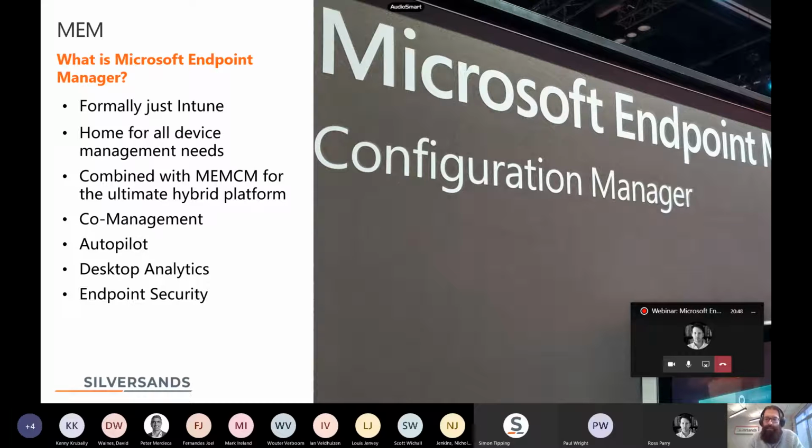What they've done is they've taken that on-premise solution of System Center Configuration Manager and taken the cloud solution of Intune, merged them together to create the Microsoft Endpoint Manager solution as a standalone cloud solution, or integrated with Configuration Manager as well, to provide the ultimate hybrid platform, the home for all of your device management needs. That hybrid platform that Config Manager provides is the best way to introduce yourself into a cloud management solution, moving from your on-premise into the cloud using the co-management solution that's part of Endpoint Manager, Configuration Manager.